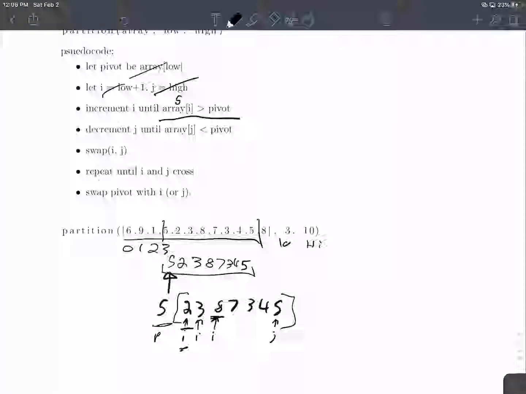Any questions about that step there? We're incrementing i until the value at i is greater than the pivot. So we have our pivot 5 here. 2 was less than 5, so we moved i over here. 3 was less than 5, so we moved i here. 8 greater than 5, so we stop. Right? So that was this step right here. Everybody clear on that? Okay.